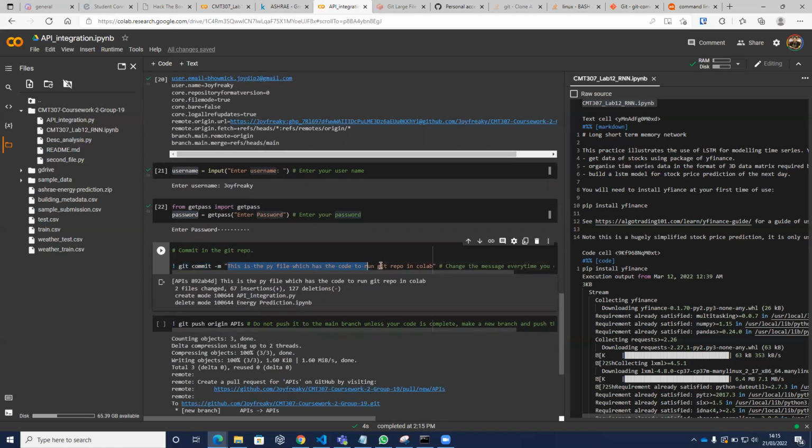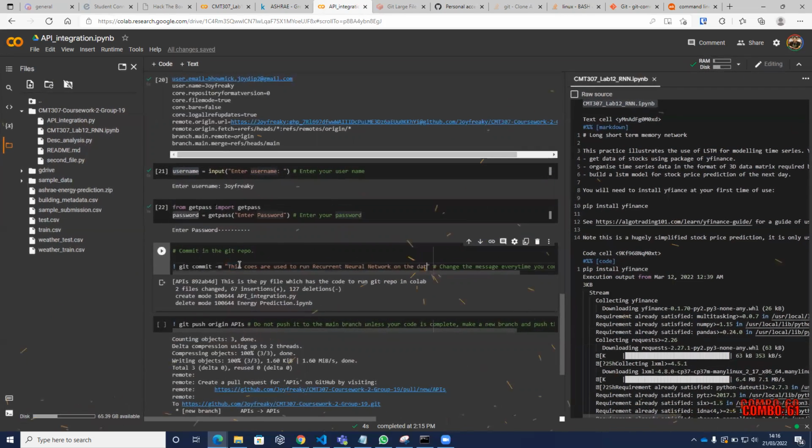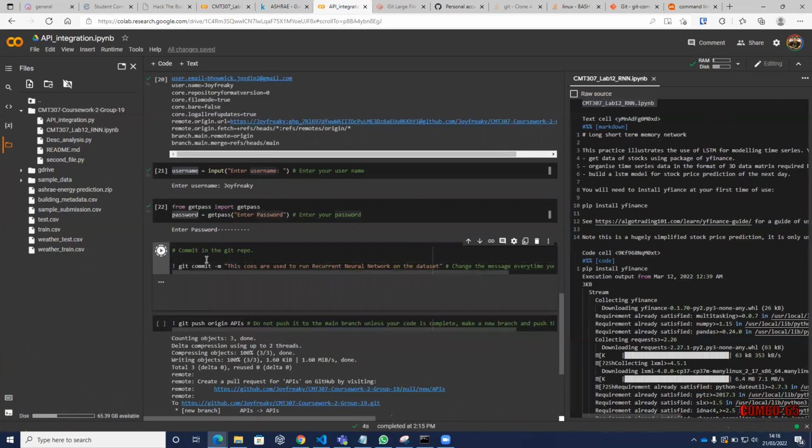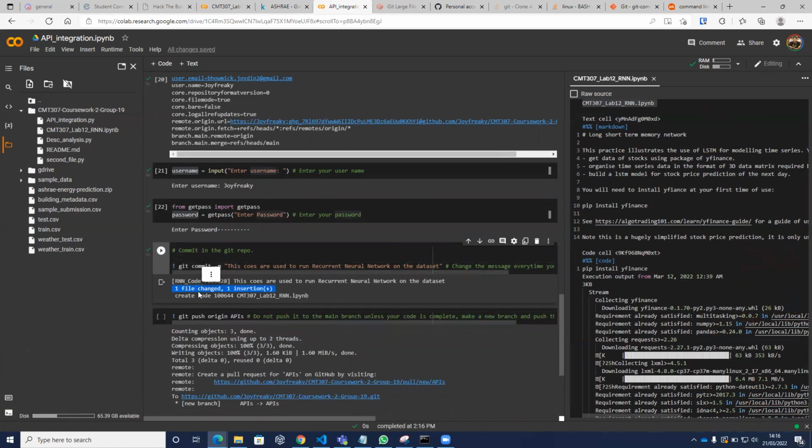Now I'm going to commit to the Git repository by using git commit -m. So git commit -m means the message. In the double quotes, I have to write what this file is about. So these codes are used to run a recurrent neural network dataset. Okay. So here I have got one file changed and one insertion. So you can see the file name which has been inserted.